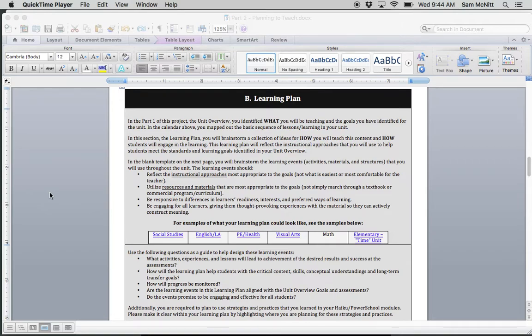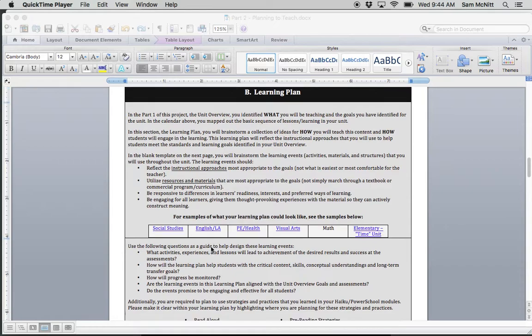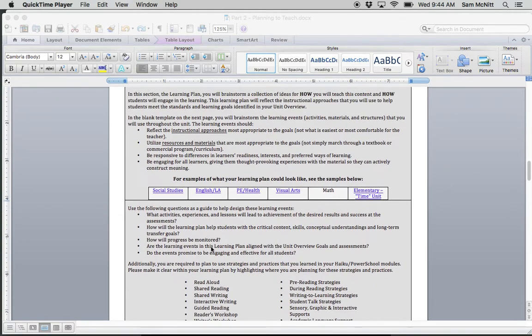This is your opportunity to really just play around with ideas about how you're going to teach, how you're going to have students engage in the learning, what materials you're going to use in this unit. So the key in this section is to make sure that you read the directions carefully, and most importantly that you take a look at the examples of the different kinds of ways that teachers have approached the learning plan.